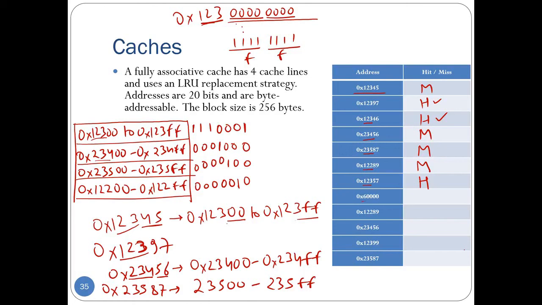Okay, next we have hexadecimal 60000, right? So this tag 600, this is not present anywhere in the cache, right? So this is going to be a miss. Now the question is, in response to this, we know that we'll bring in everything in the range 60000 to 600FF, but the question is where, in which of these rows do we bring it in? So now we have to evict from the cache, right? So we use LRU eviction. So let's find out which of these is the oldest cache line.